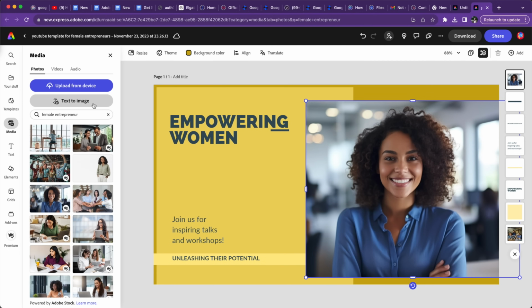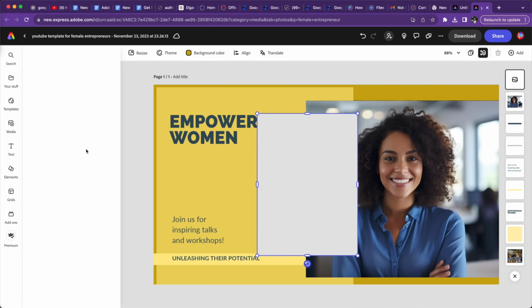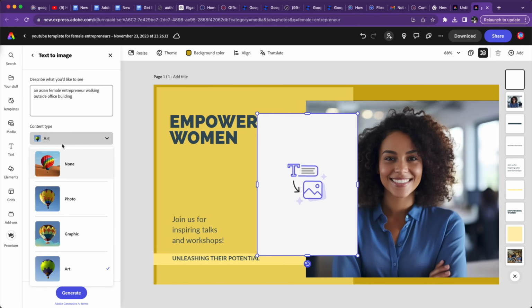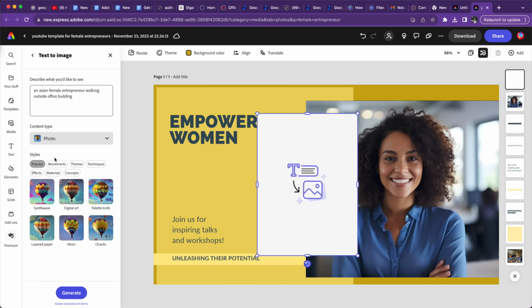What about text to image? If you can't find exactly what you're looking for, you can certainly ask AI for help. Let me click on text to image so I could choose things like square or portrait and resize it later. So let me click on that. And from here, I want to say an Asian female entrepreneur walking outside an office building. From here, I can say it's art or photo. So I'm going to say photo, and style. You can say movements, themes.